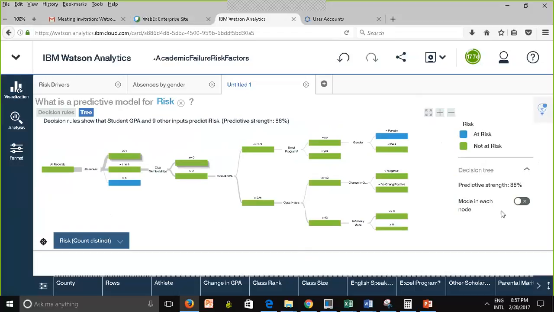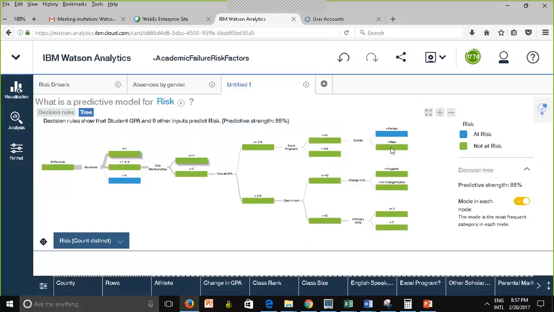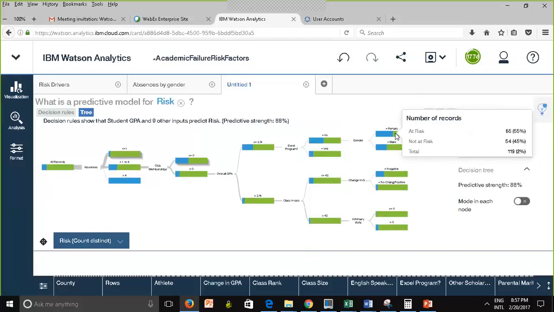Now, I have another option here. I can toggle. I can show the dominant value, or I can show the distribution here, right? I can do that. I can toggle here. See this? For this node, if I hover over the node, it's giving me how many people fall into this category and the number of people who are at risk and who are not at risk.